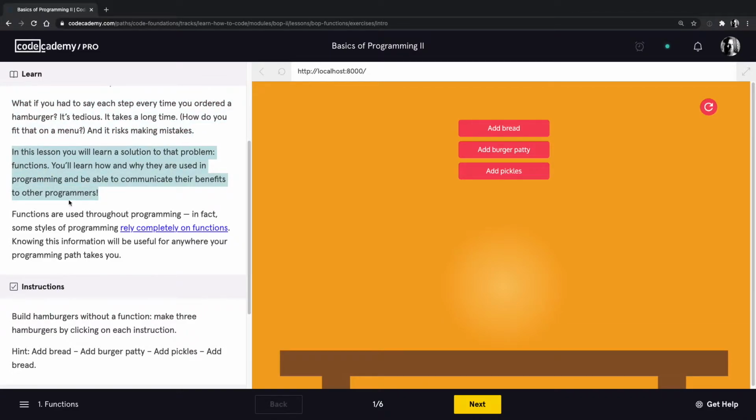In this lesson you will learn a solution to that problem: functions. You'll learn how and why they are used in programming and be able to communicate their benefits to other programmers.